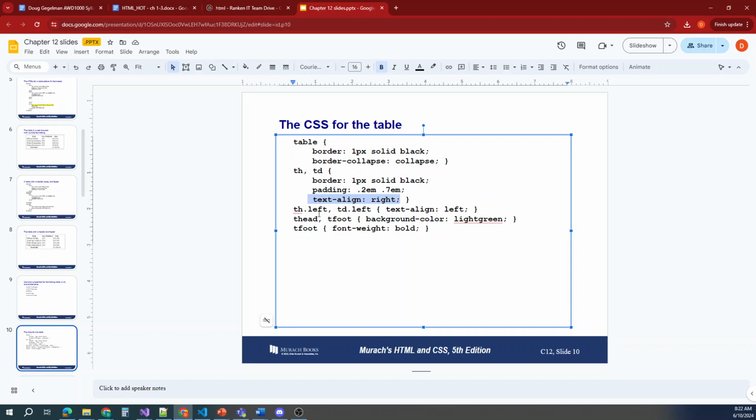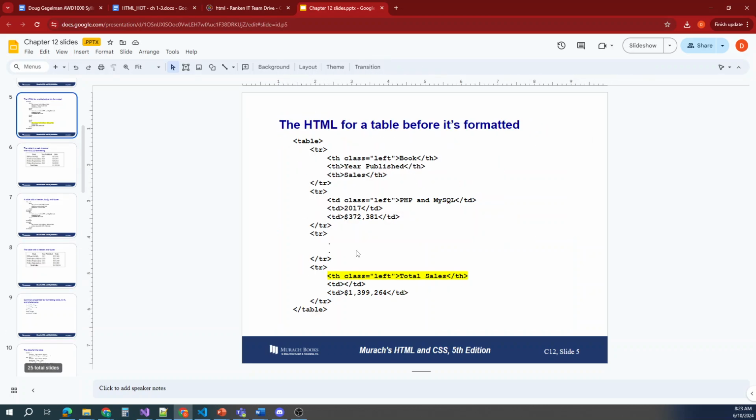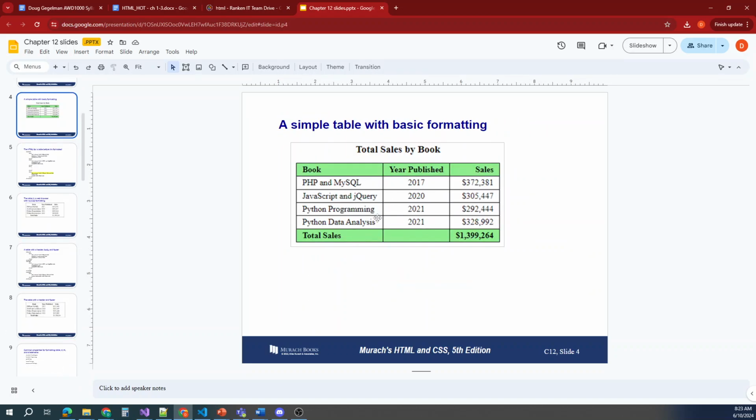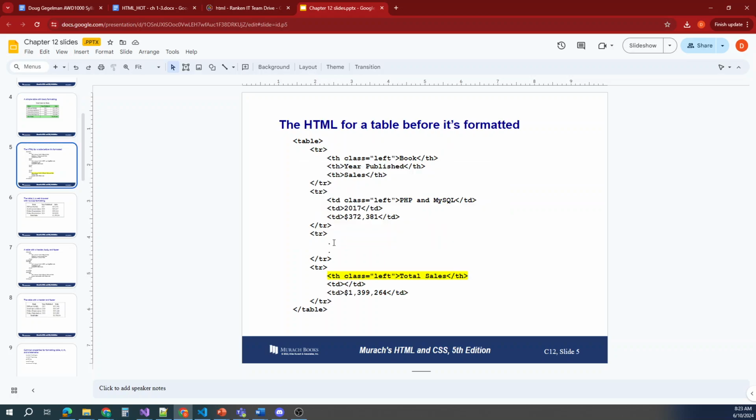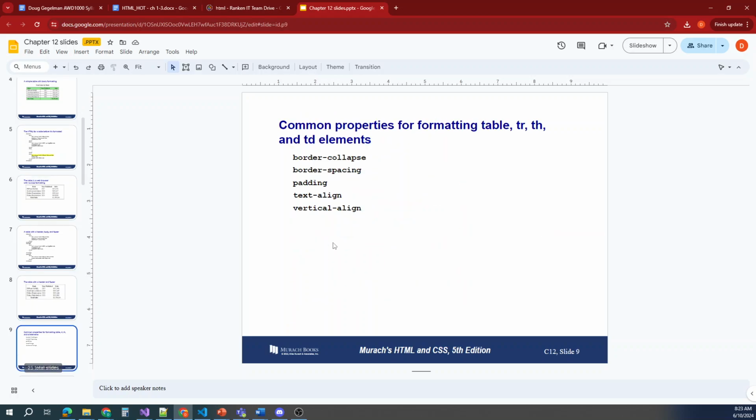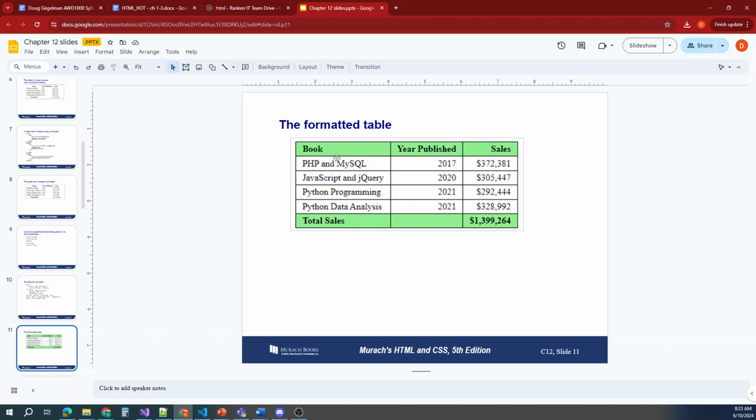The TH with the class of left, the TD with the class of left, they're text aligning the text to the left. And then the THEAD, the TFOOT, they change that background color to light green. And the TFOOT, they change that font weight to bold. So that's kind of how they style this. Here is what the styles are for that. And you can see the formatted table, just like we were talking about.